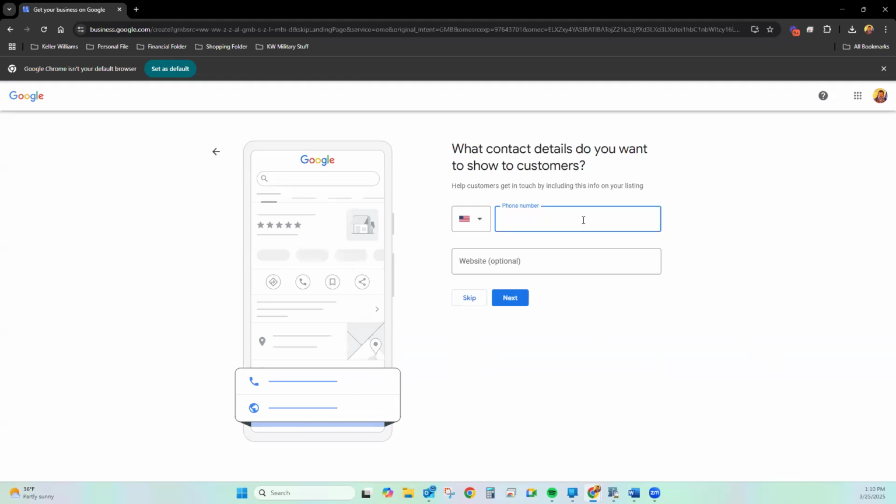Okay, how do you want customers to contact you? I'm going to hit skip on here because, again, I already have a page. I'm just going through this so you all can see what that process is. Make sure that you use the office and the business number. We want to be in compliance with Pennsylvania real estate law, right? So here I would put in my cell phone. Later on, we're going to put in the office phone number on there.